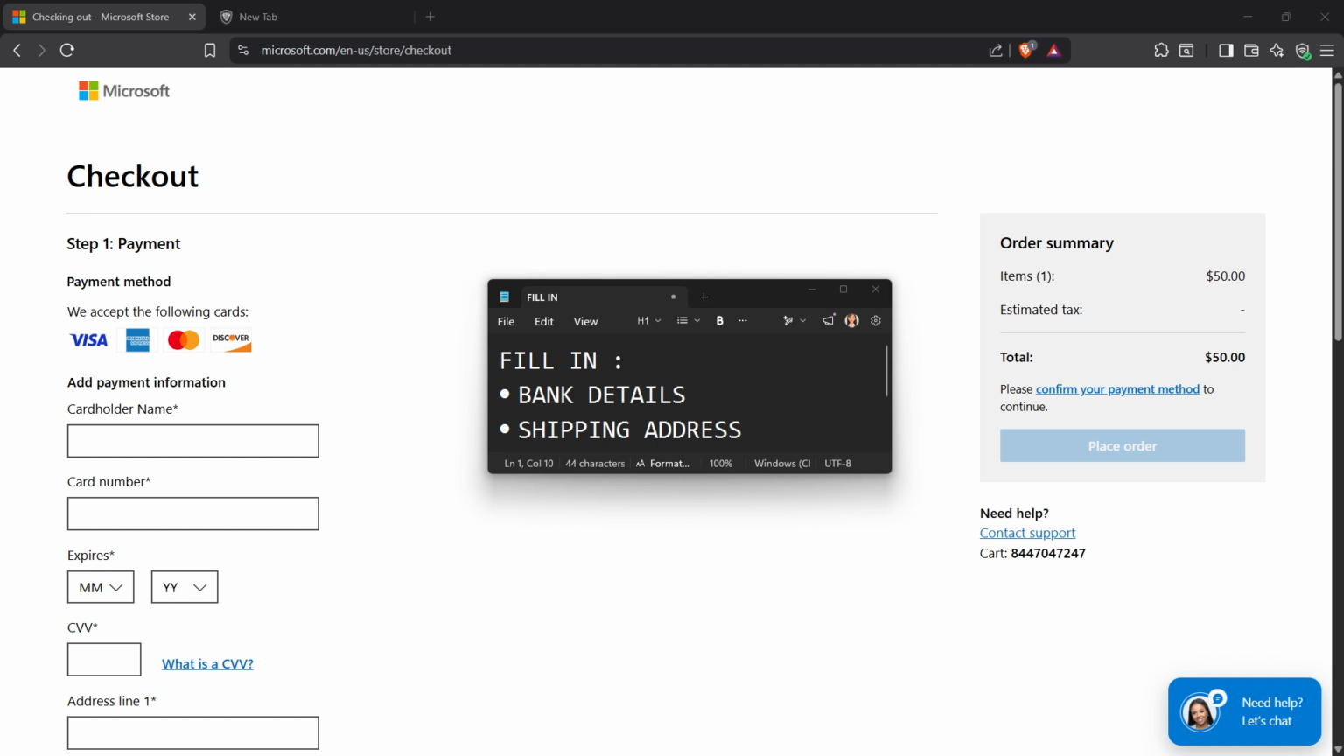Now, open a new email to the person you want to gift. Paste the 25-character code into the message and add a short note so they know it's an Xbox gift card. You might include the amount you purchased and a reminder to keep the code private. Double-check the recipient's email address to avoid sending it to the wrong person, then hit send.